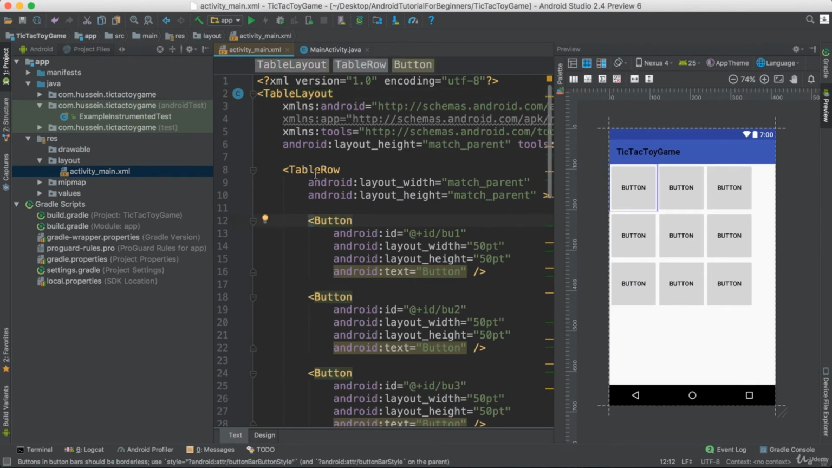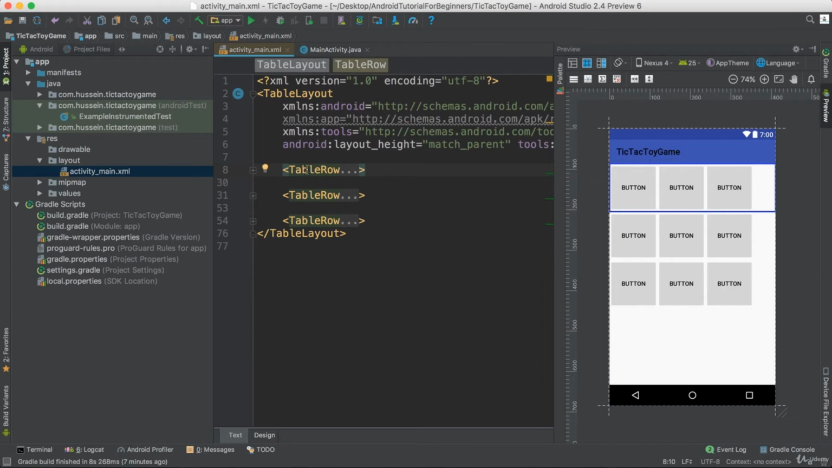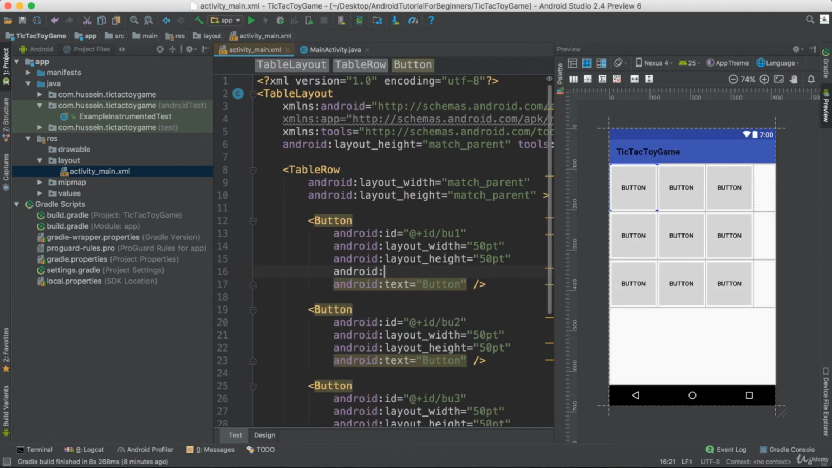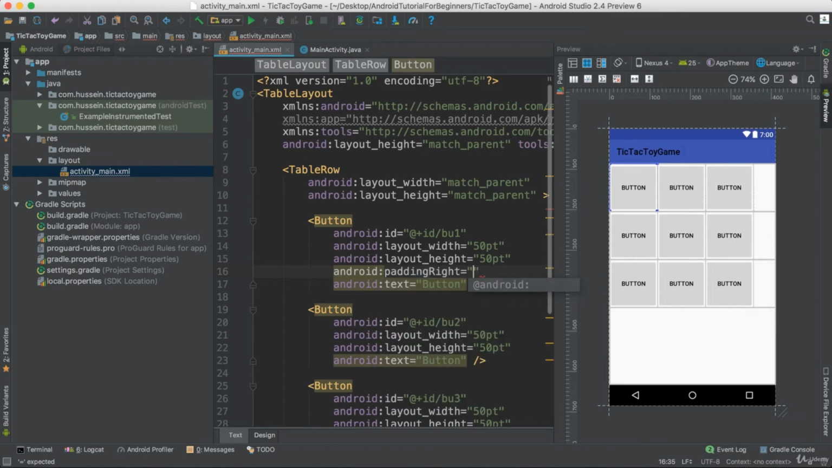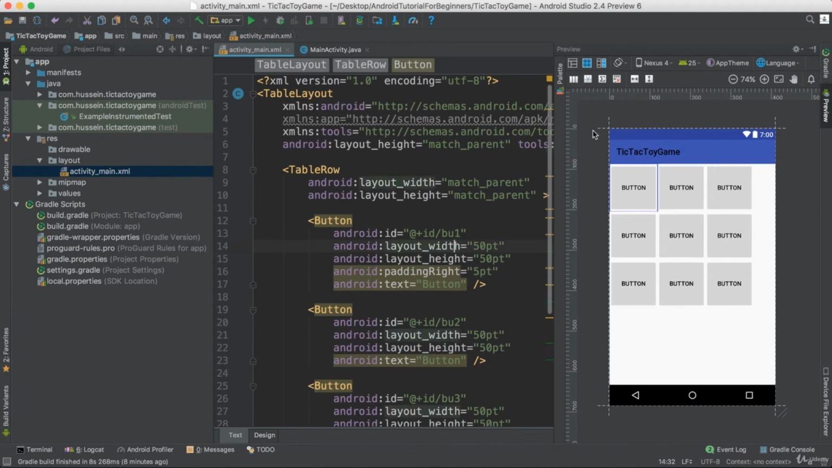See, now I have this table row, 3 rows in the table: row first, row second, row third. See how it just organized them. So the first row, which has this button, I want to add padding to it. So I say okay, Android padding for the right, sorry, not the left, the right side. I will add like 5 pt. Hopefully it did it correctly.